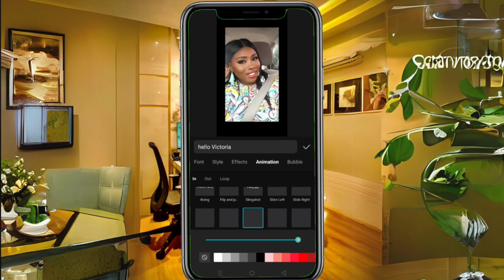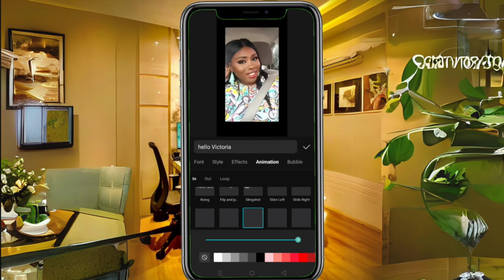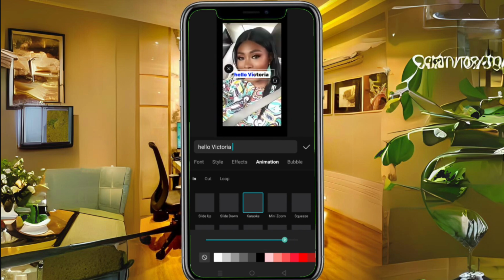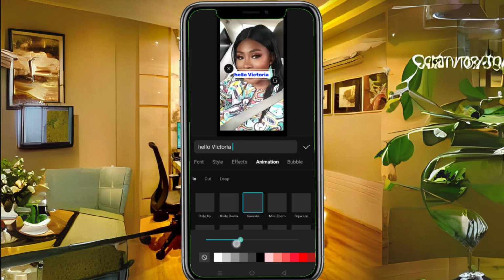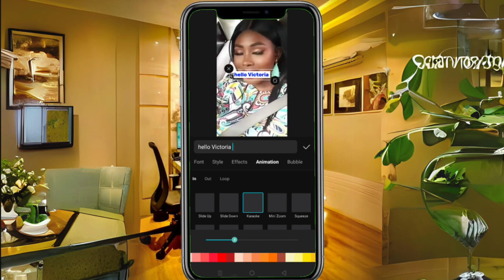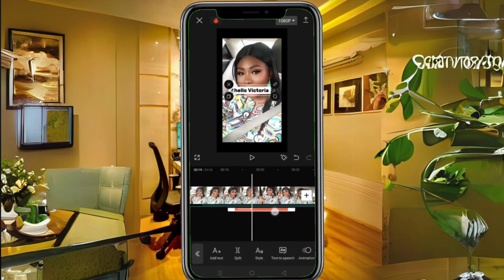Most times I love karaoke because it will be giving me colors. How do you want it? Beautiful woman, she's so beautiful. So you can increase it. So this is karaoke, and then it has different colors that you want it to appear. All right, so that's that about karaoke, and you can just click on this OK sign, and as you can see, it is already highlighted.